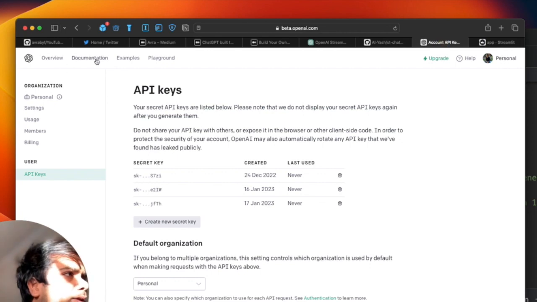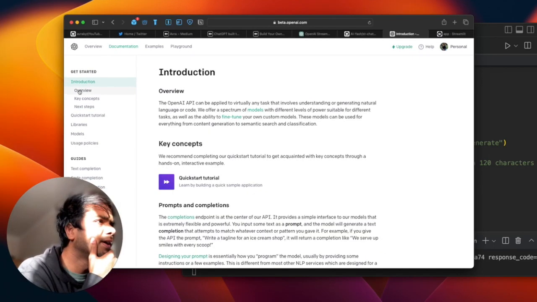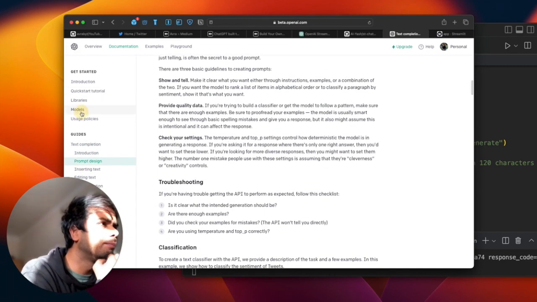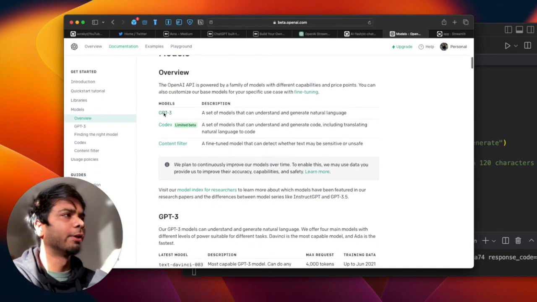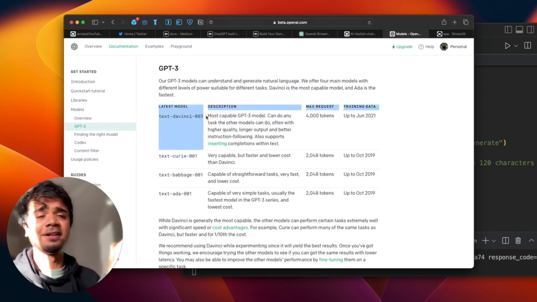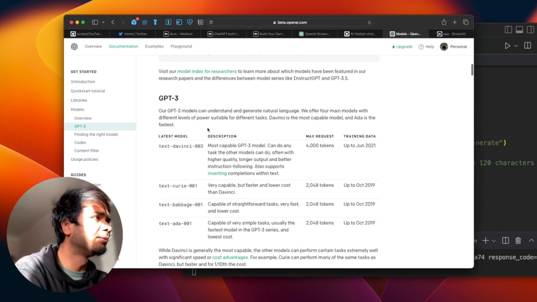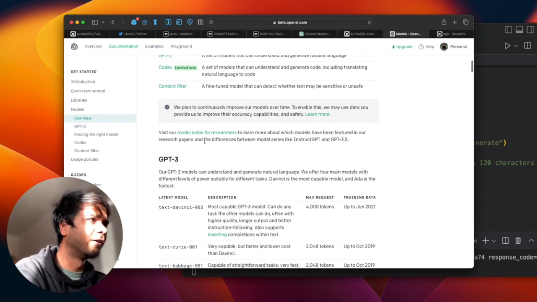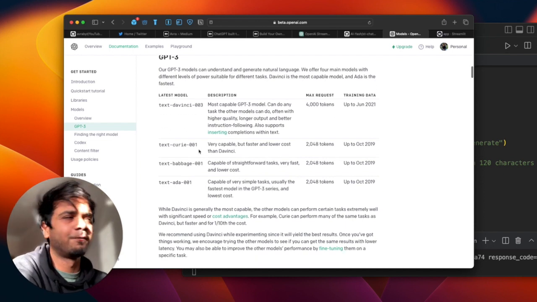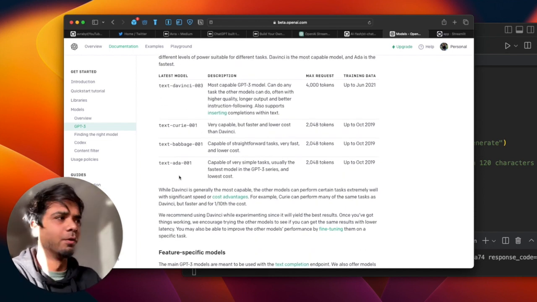If I go to, let's say, documentation, here you can find this text completion. Here you will see the different models. Yeah, this is the model. Here if you click on GPT-3, you will see the text DaVinci is the latest model. We could have used that also. These are the GPT-3 models, which are very useful for text completion or text summarization. This DaVinci works very well. Other models are pretty good as well.